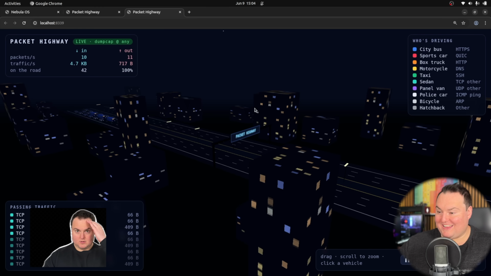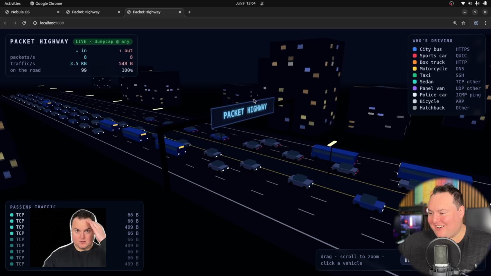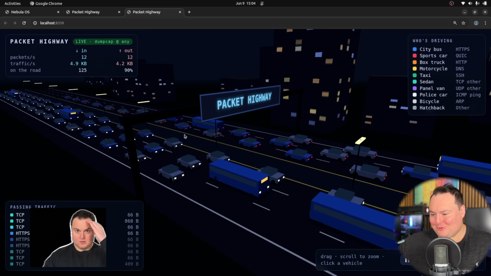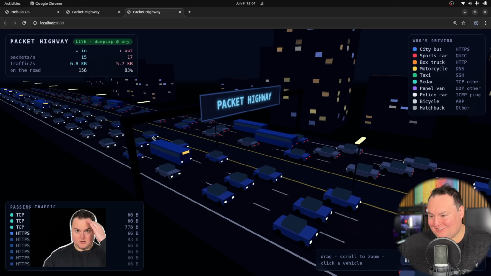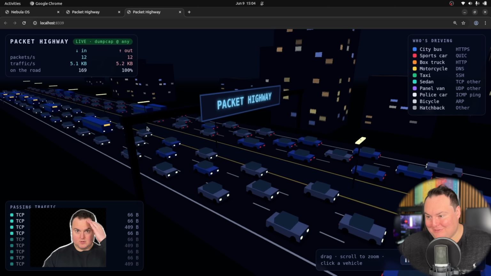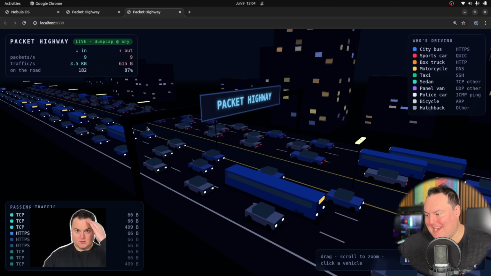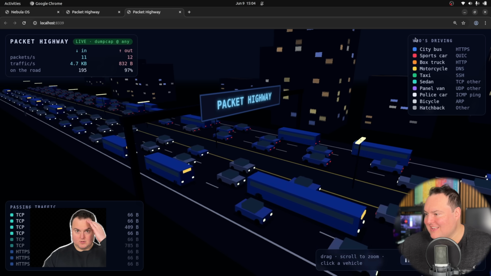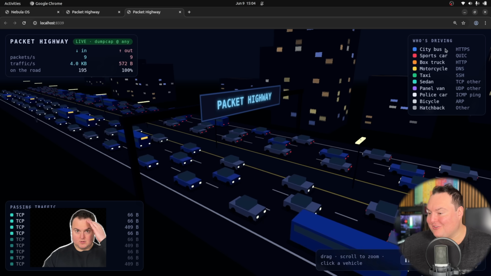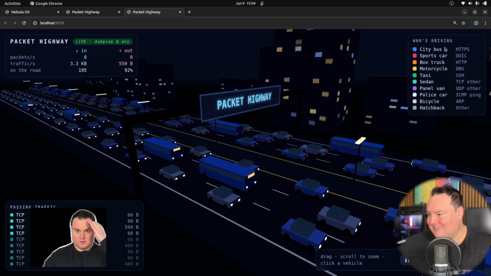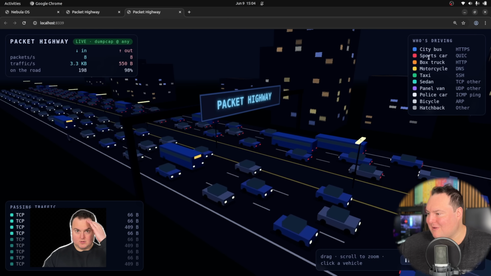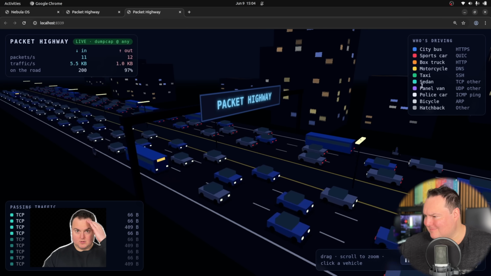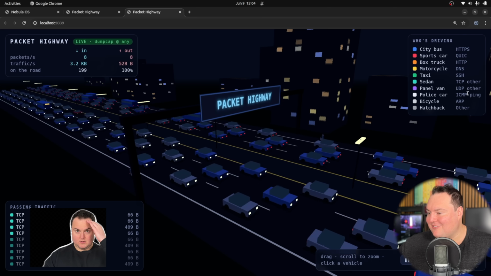Okay, this is sick. These are actual visual depictions of the packets and traffic in the system, different vehicle types being animated for different types of packets. So we have TCP, HTTPS ones. Let's see, and we even have who's driving. So the city bus is somewhat common, that's HTTPS. We have just the regular sedan, which is TCP other. Panel van is UDP other.